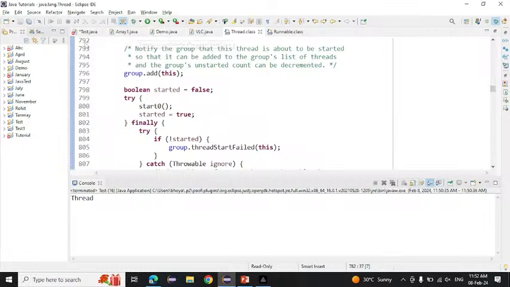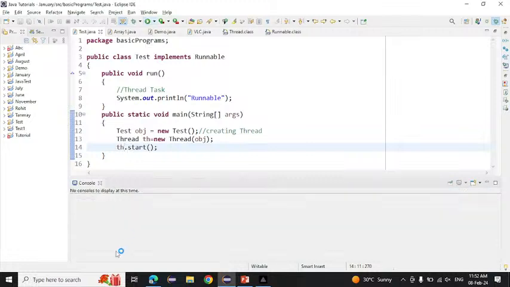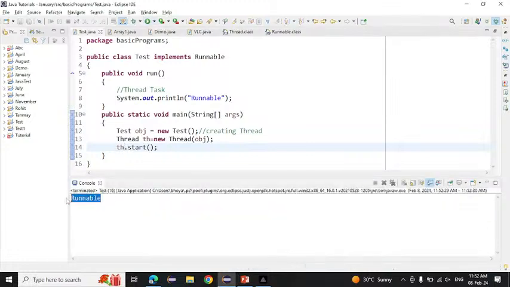I will tell you why we are creating this class object. After that, we have to pass one parameter here, which is this object. We have to pass this object here. And after that, with the help of this Thread class object, we have to start the method. If I right click and run this, Runnable will be printed on the console.